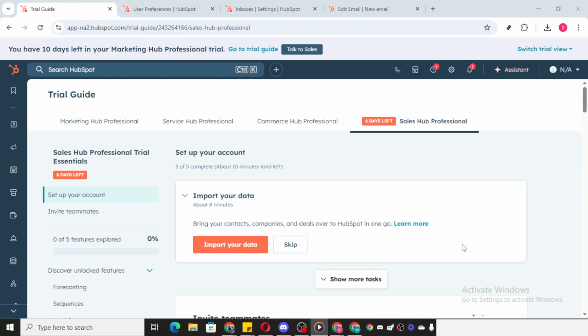First things first, open up your HubSpot account. If you haven't already logged in, make sure to do so now, entering your credentials with care to ensure a smooth start. Once you're in, you'll want to find your way to the trial guide.